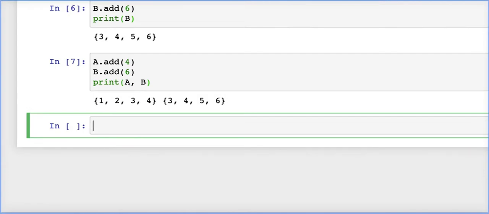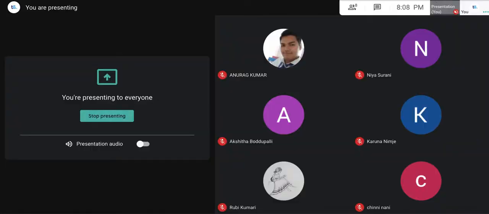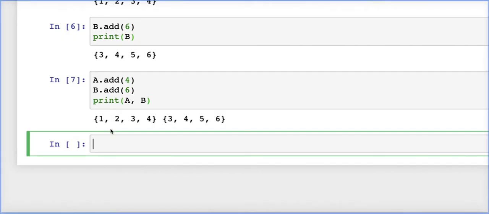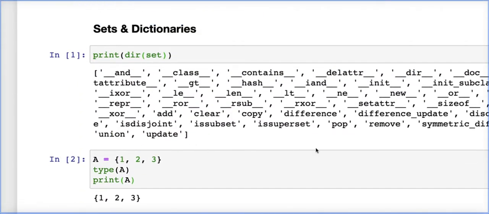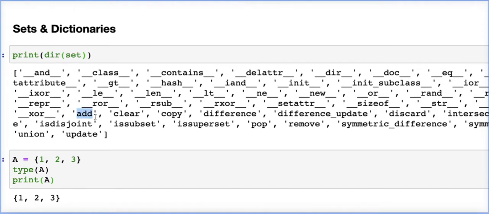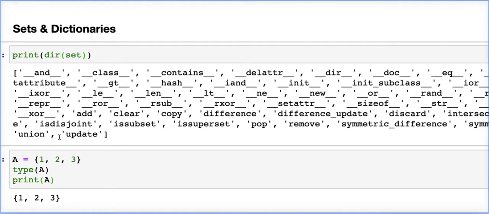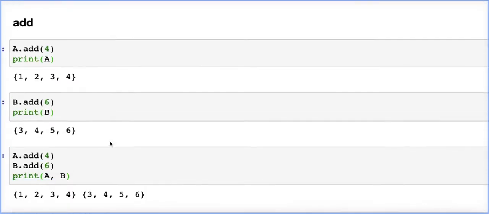Do we see any changes? No. Why? Because the element was present there before. So no repetitions of the elements. All right, that is clear. Next, the very first method was add. Next is something called update. We'll learn it later.